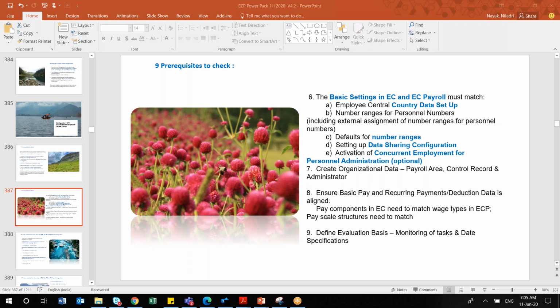There are different evaluation bases for different wage types. There will also be different types of monitoring, like task monitoring and date specification, that is infotype 41. All the configuration you used to do in your on-premise payroll must be in place. So these are the 9 prerequisites, and we will be seeing them in the upcoming sessions.